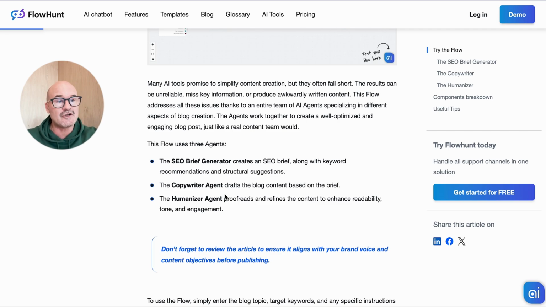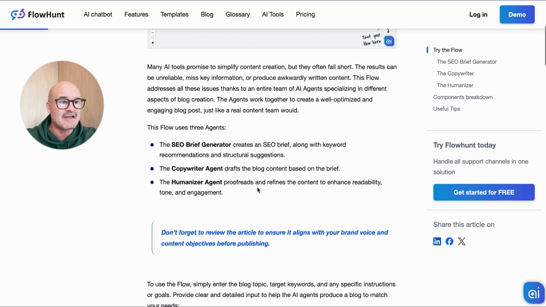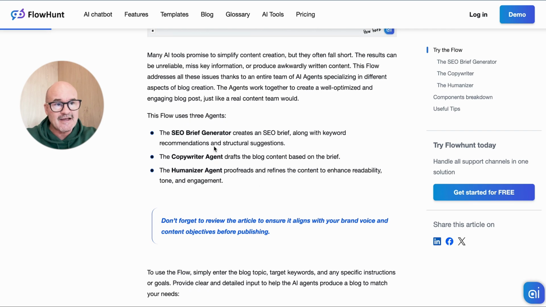And you can see this copywriter agent here, the second one. This is based on the search engine optimization brief, and this agent drafts the blog content, and it ensures it's informative, engaging, and optimized for search engines. And the humanizer agent adds the personal touch. This makes sure that it's being proofread, it's refining the content, it's improving readability, tone, and overall quality. So this is the humanizer element.